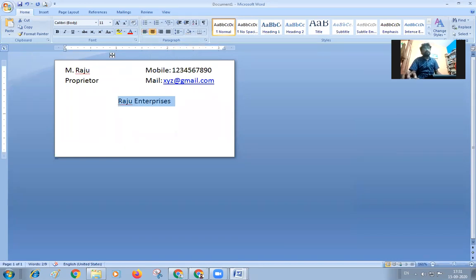Okay. Then also, if you want to change the text from lowercase to uppercase, go for change case. Click on change case and go for the uppercase. Then you've got the size. It should be somewhat bigger in size, because the visiting card is used for the purpose of giving identity about the firm.